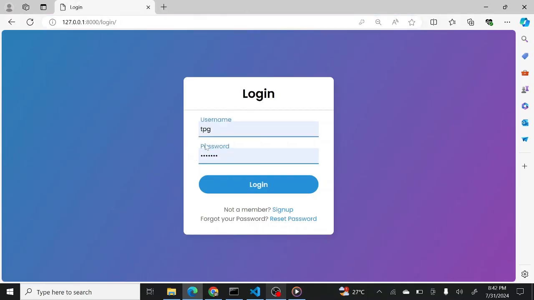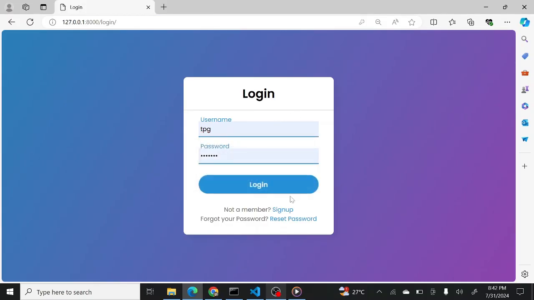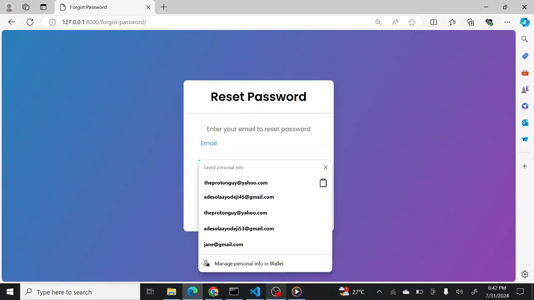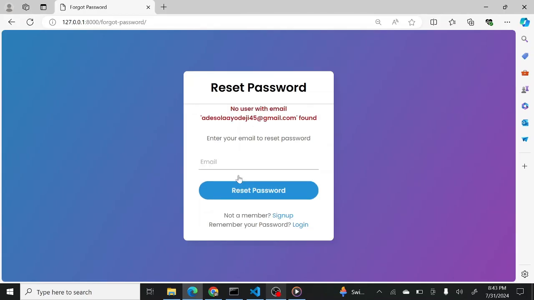So let's say, for example, we have forgotten the user's password. Now, because of the reset password feature that we are going to be building, we are going to be able to reset that user's password. I'm just going to click reset password. Now, for the reset password feature, what you have to do is enter your email that is associated with that account. So let's say I enter a wrong email which does not exist in my database. If I click reset password, you can see it gives us an error saying no user with that email found.